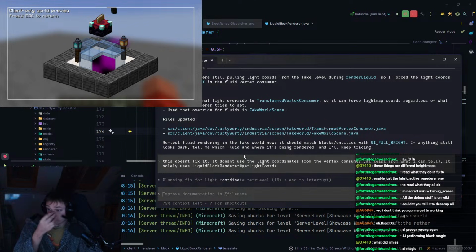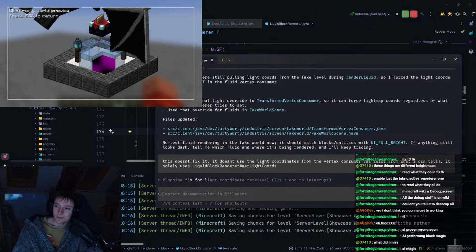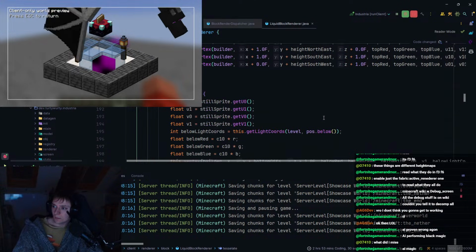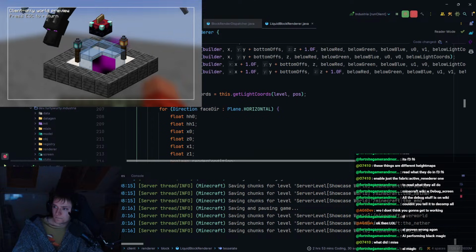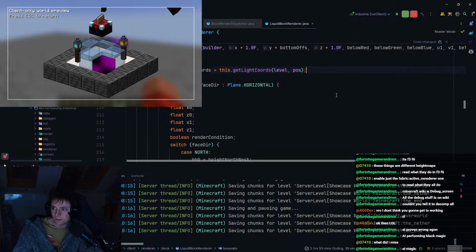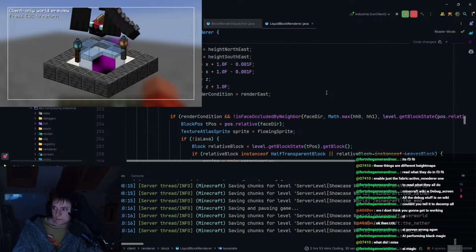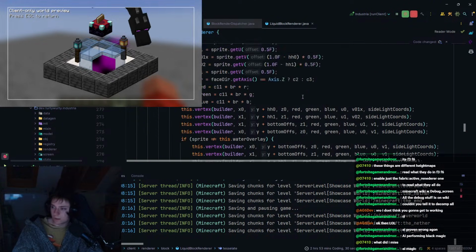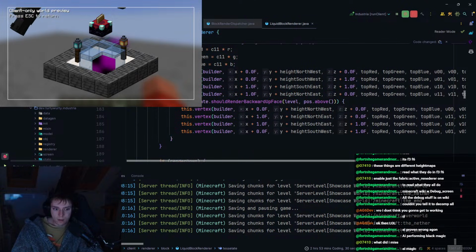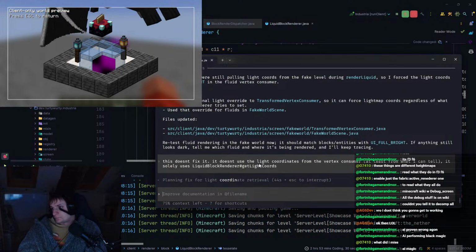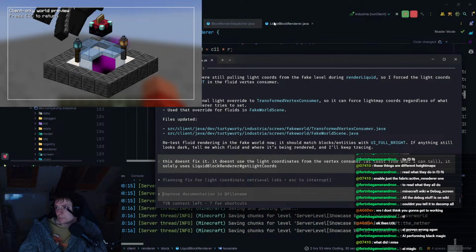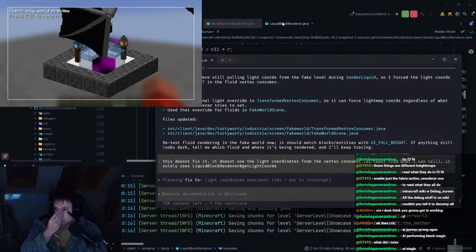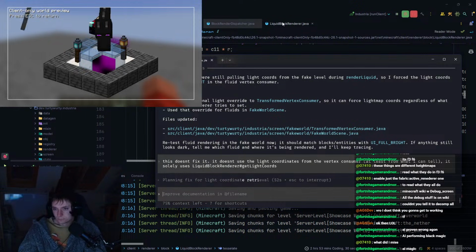I'm expecting it to go ahead and read the code again, but it's not doing that, is it? Yeah, you can see even here for the side lights, it's the exact same. It just uses the side light coordinates. I think the only way is just having a custom liquid block renderer. I don't see another solution here. Unless it comes up with one.